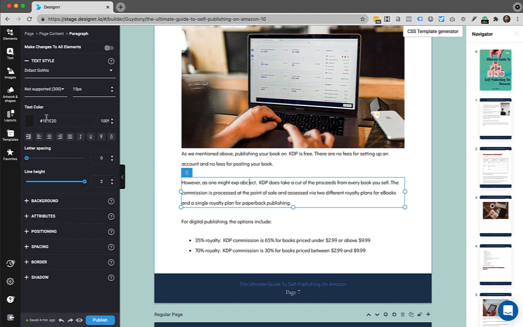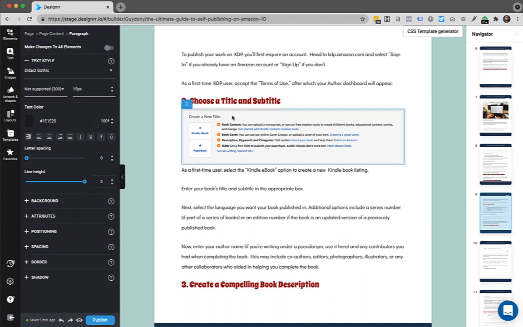And of course, all the details for the text styling are in this panel, including positioning, italics, letter spacing, line height, and various other parameters like the background and the positioning of your text container. So let's make some changes.